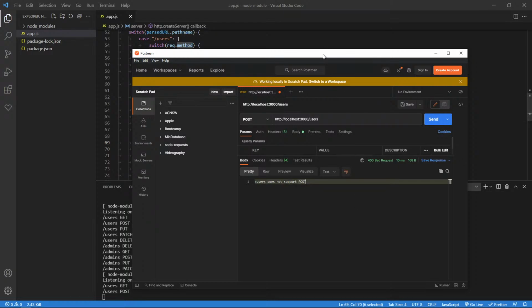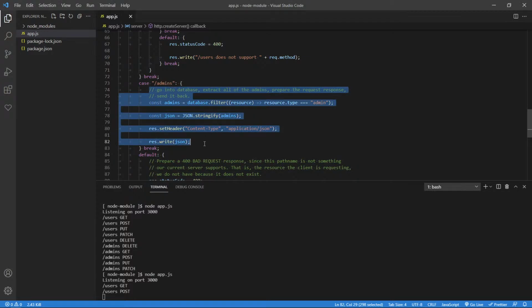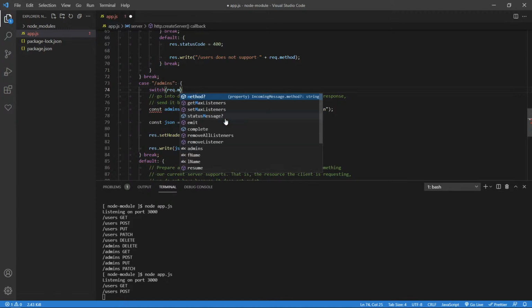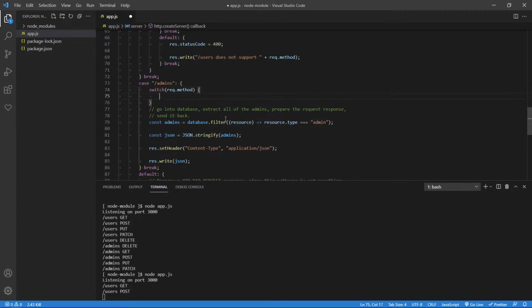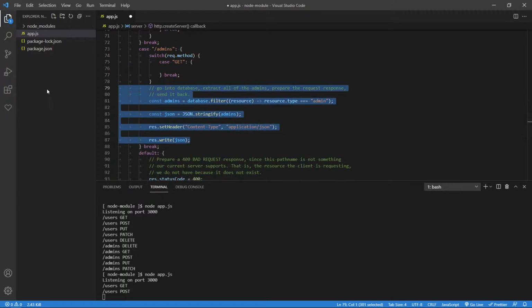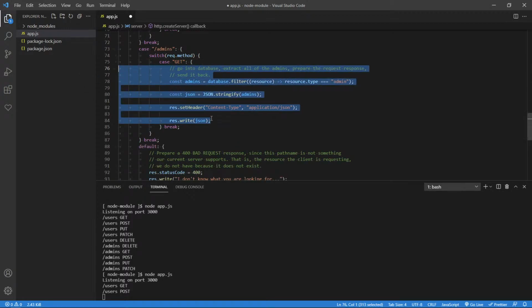Okay, so let's do the same thing for admins. So this is the code that we would need to use in order to get the admin. So we do support GET as of now. So we're going to do a switch statement on the method inside of the admins case here. Okay. So inside of the switch statement, we're going to say case they do a GET request. We know how to handle that. We're going to cut this out, paste it in here, and format it nicely.